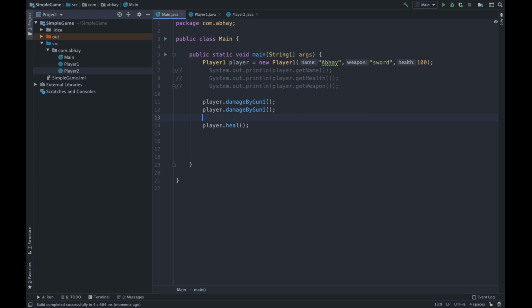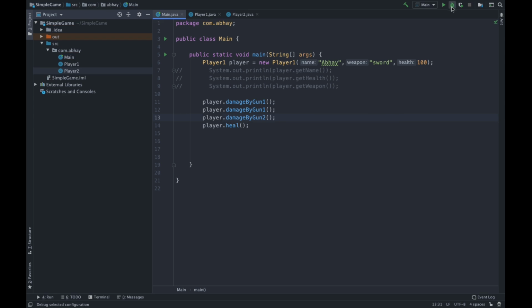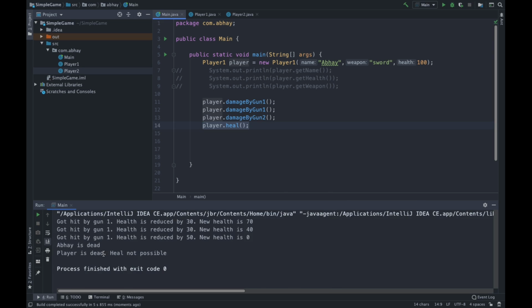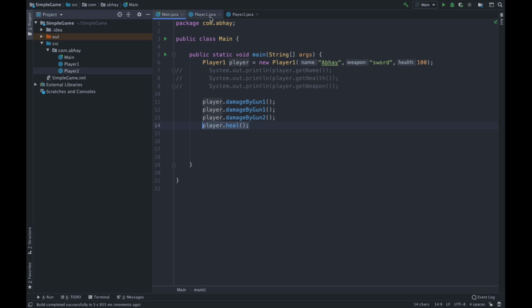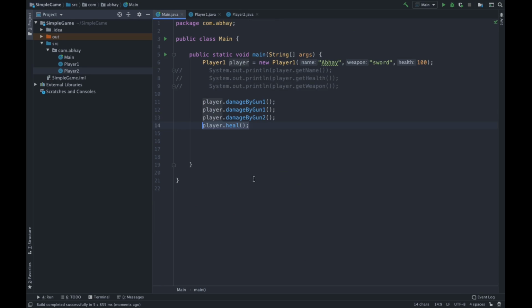Let's see if this works or not. So player dot damage by gun 2. So in this case player is dead now. So then we again have heal. Now let's see what it does. So as you can see, Abhay is dead, player is dead, heal is not possible. So it is working perfectly. So this was our simple game, that we cannot even call a game, it doesn't have UI or something, it's just a concept to understand OOPs more clearly.